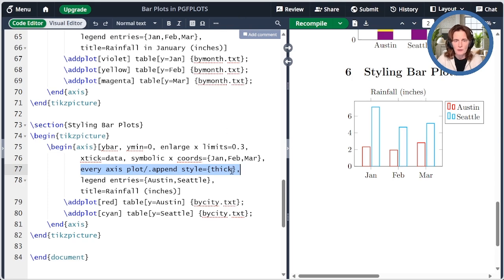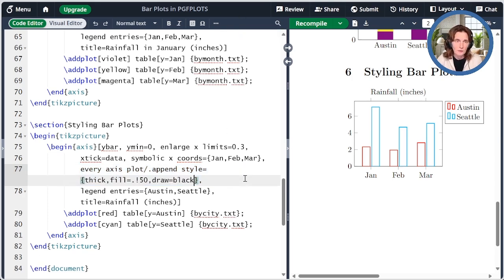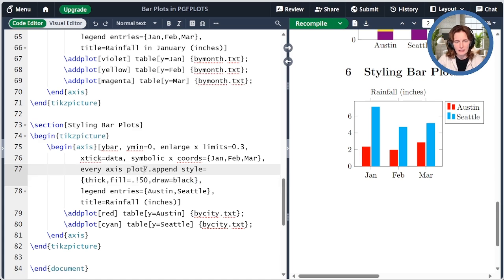That works fine. Now, what if I add fill is 50% of the default color, and then we want to draw the outlines in black? What happens here? Well, it does do fill, but it doesn't make it 50% of the color. It's the full color, and it also doesn't draw in black. So how would I fix that? To make this work, I had to use a special key, which is not every axis plot, it's every axis plot post. So just that extra word post makes all the difference. And so now it makes the colors to be 50% of the color that was specified, and it draws the outline in black.